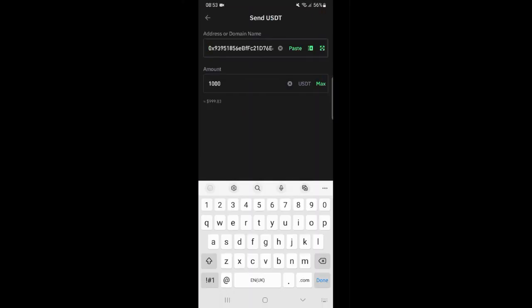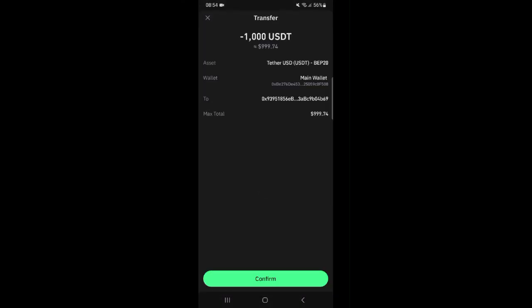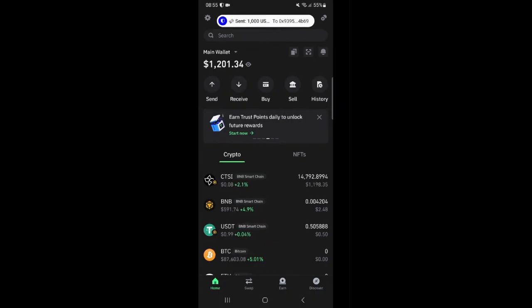You'll be redirected to this Trust Wallet page where you'll need to complete the payment process. So just click next and confirm. As you can see, 1,000 USDT has been deducted from my account, along with some BNB Smart Chain tokens for transaction fees. So I'll just refresh my wallet and wait a little while for my CTSI token to be credited. So I've just received 14,792.89 CTSI tokens, which is worth about $1,198 here on Trust Wallet.